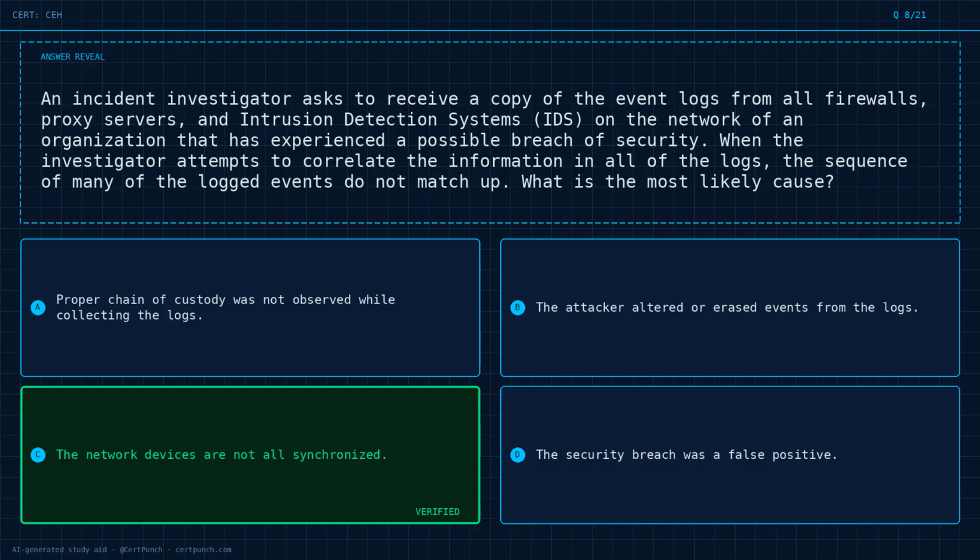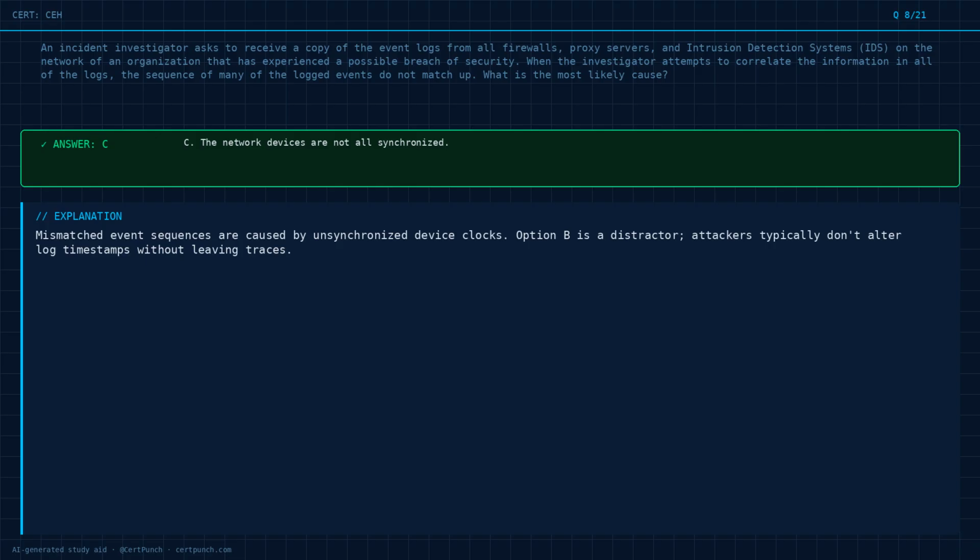The answer is option C. Exam logic. Mismatched event sequences are caused by unsynchronized device clocks. Option B is a distractor. Attackers typically don't alter log timestamps without leaving traces.